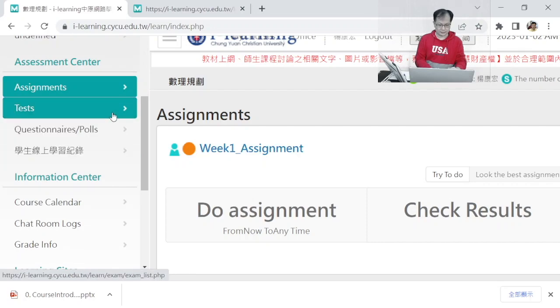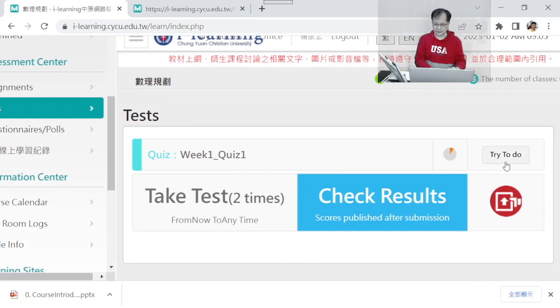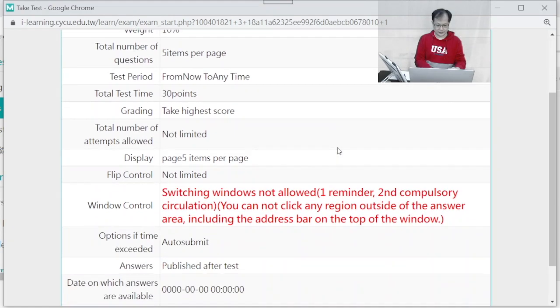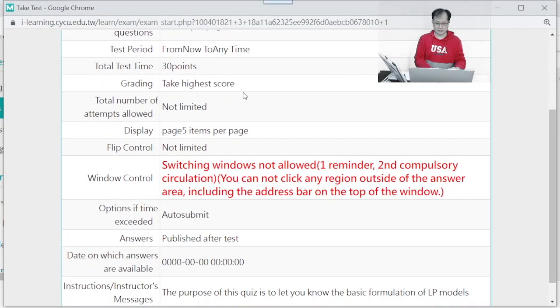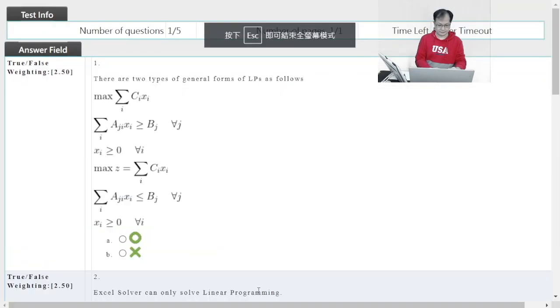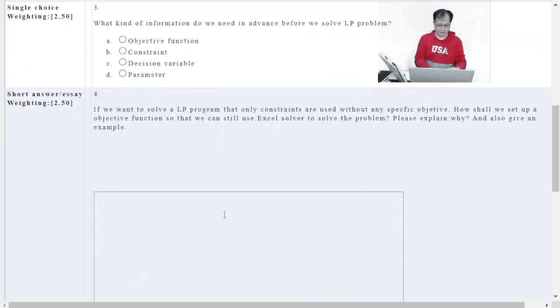And also you need to do some online quizzes here, and we can try one. Here are some descriptions of the test, and you start. Here there are some true or false questions, you can answer true or false. And also there are some things you need to fill in.